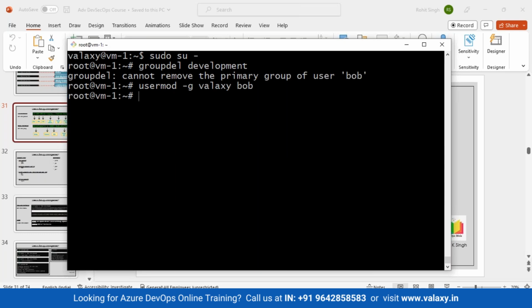Okay, Bob removed. So we had two members in that group, because of which it was not letting us delete the group. Now I have removed both the members, Valaxy and Bob. Now delete, gone. Just because we had the primary members inside the group, we were not able to do it.